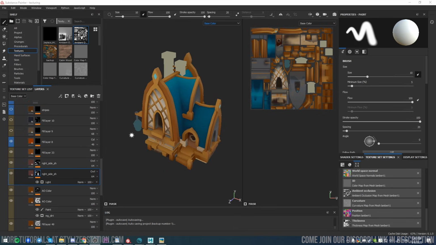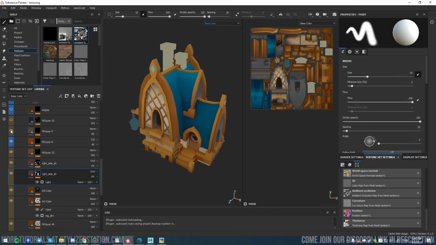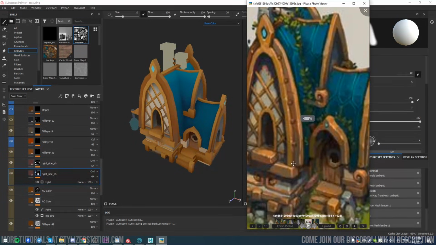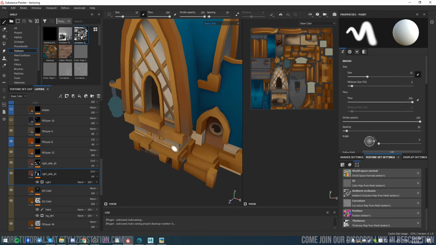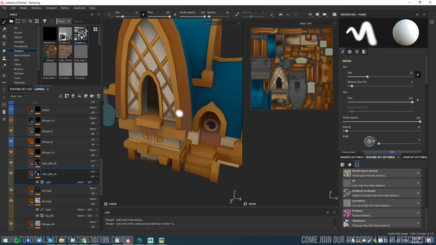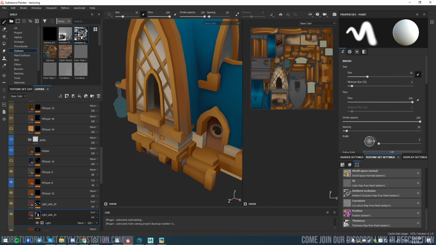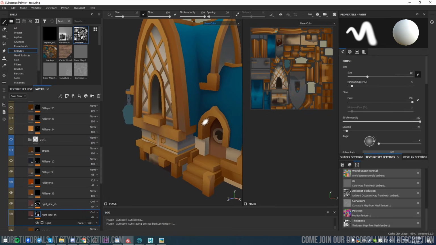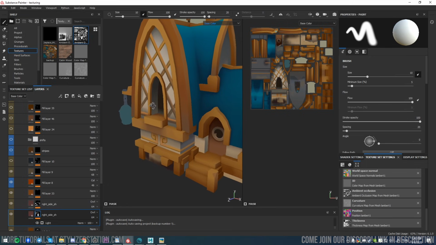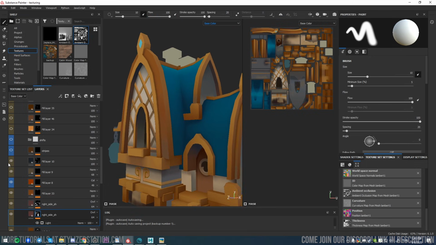I also created a little colored gradient here. As you can see on my concept, there's a little bit of a darker area here, so I made it here too, using the same gradient. And I also marked the inner parts that will be way darker, like this, using masking.